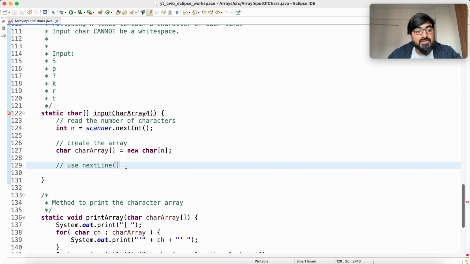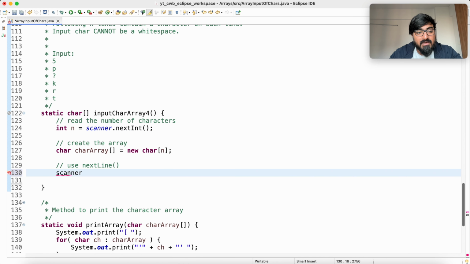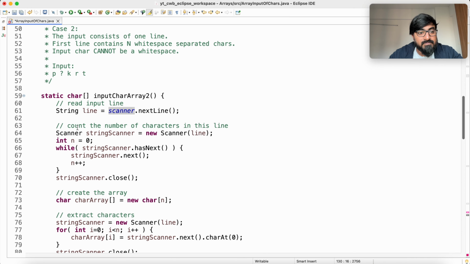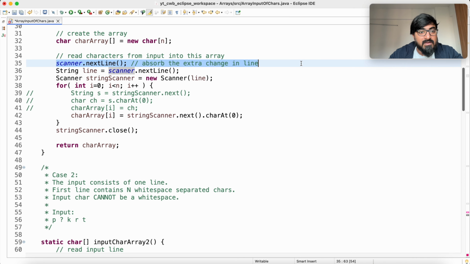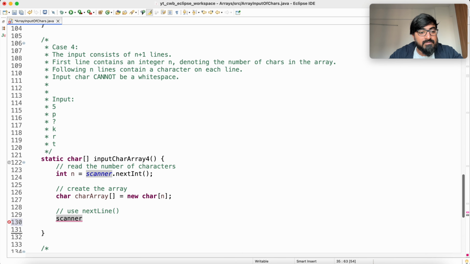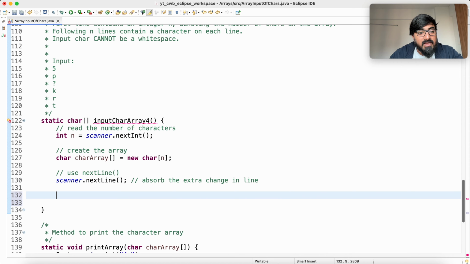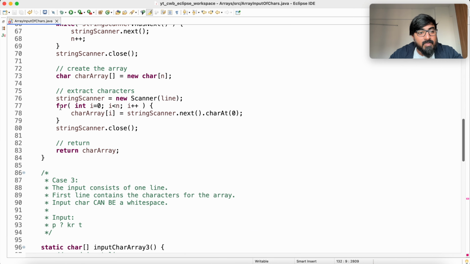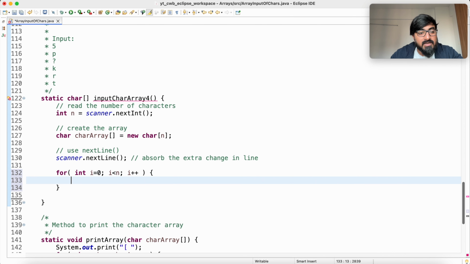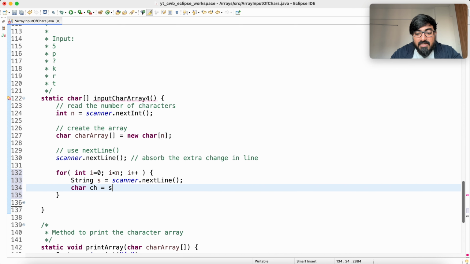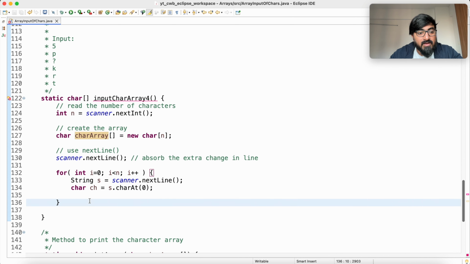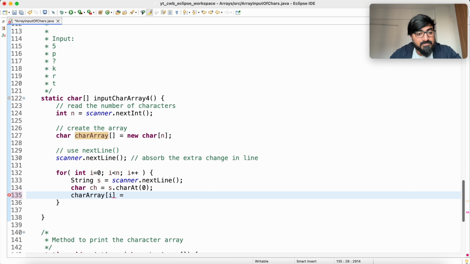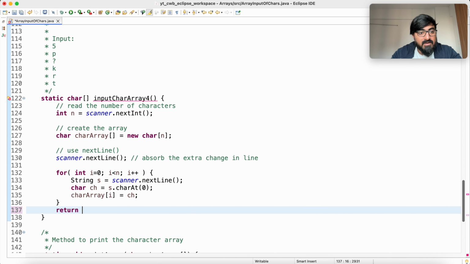All right, so I absorb this extra new line, which I can copy from here. Then I need to run a loop n times, and in each iteration I read a string s as scanner dot next line. I can copy this. I get the char ch is s dot charAt 0. And then I say char array of i is ch, return char array.